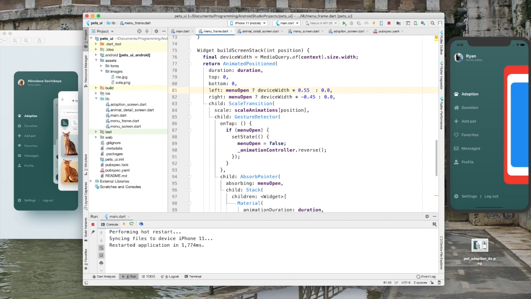Now let's think about this. We want to push as the position gets higher. We want to push these into the screen. So that's going to be a minus here. Position times, I don't know, let's say 50 for the moment. And this will be the exact opposite.